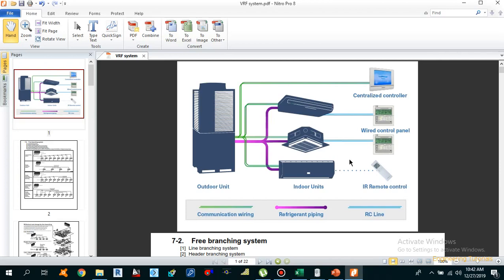So how does it work? Basically, I'm going to explain one example. For example, once a user turns on one of the indoor units among these using a remote controller, the outdoor unit will get the signal and it will start working. At this point, the outdoor unit will examine the outdoor temperature condition and the operating indoor condition requirements of these indoor units. For example, it will check the operation mode of the indoor units and set point temperature.